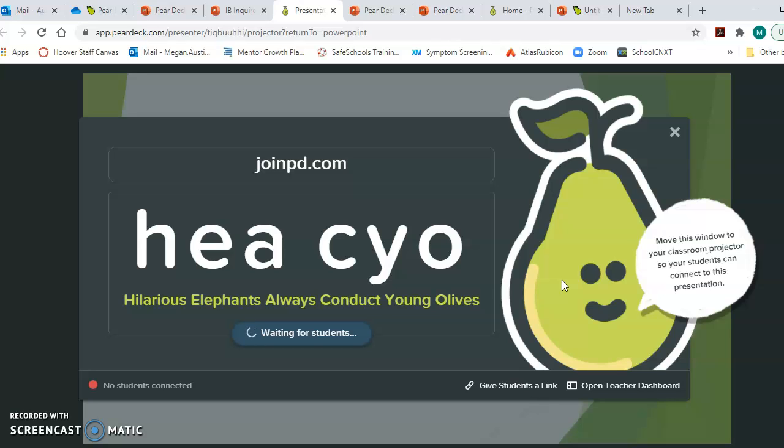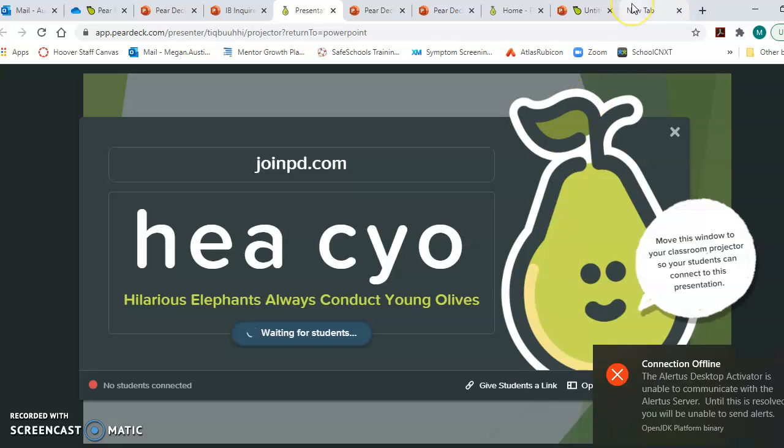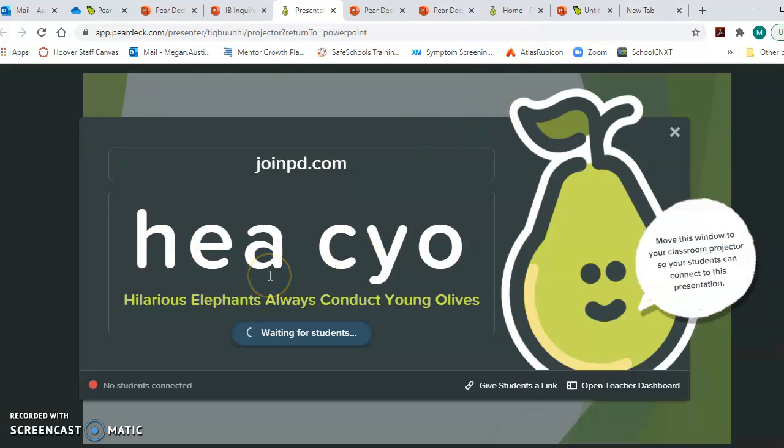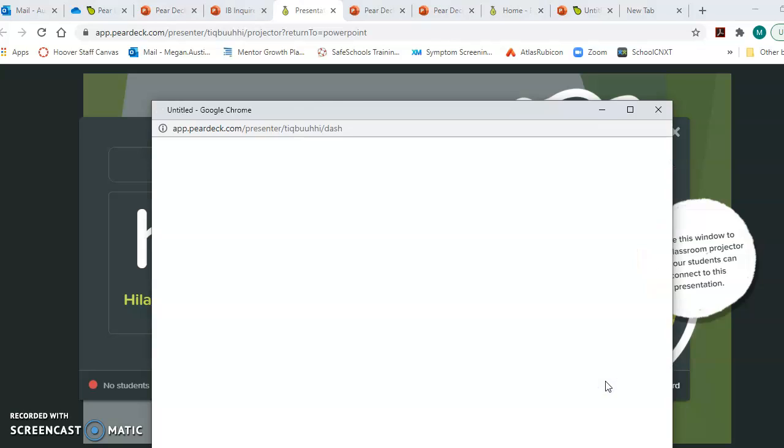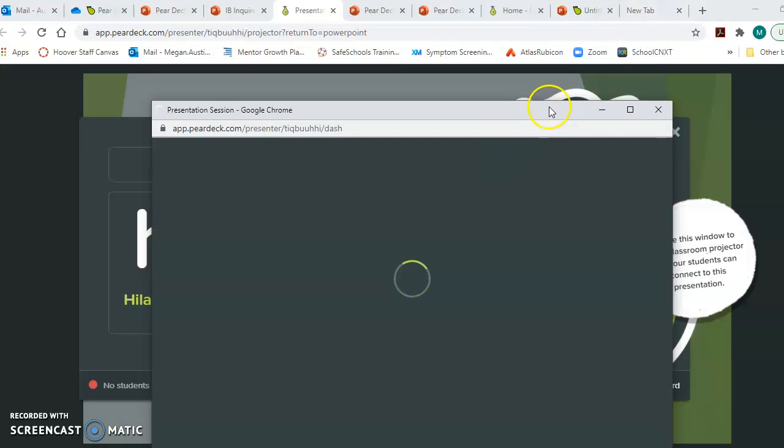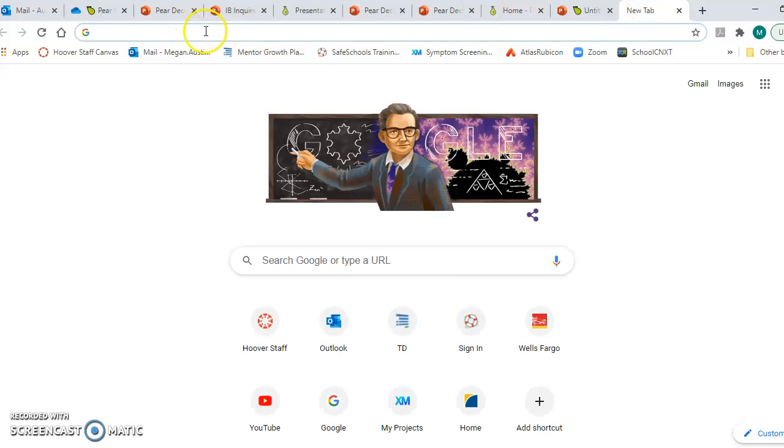One of the things I would recommend as you're presenting is that you have this page up for the presentation mode, but also that you have your teacher dashboard. So that's going to come up on a different window. The other thing that I would recommend if you have a second screen is to have a student view.